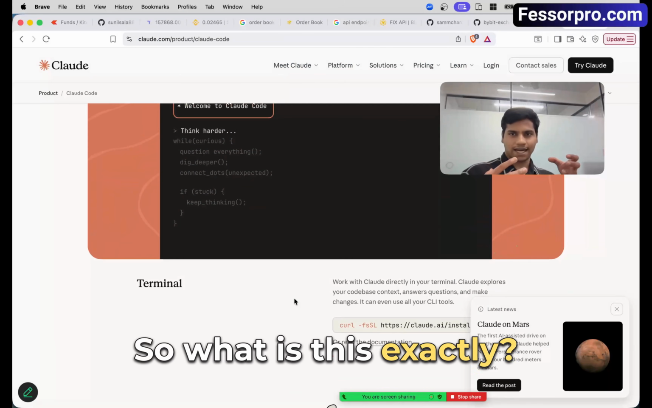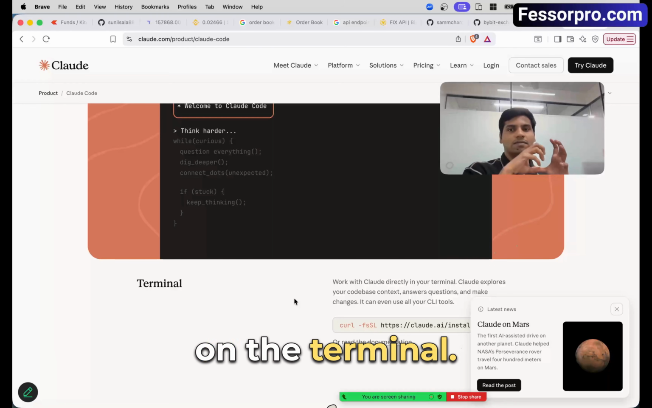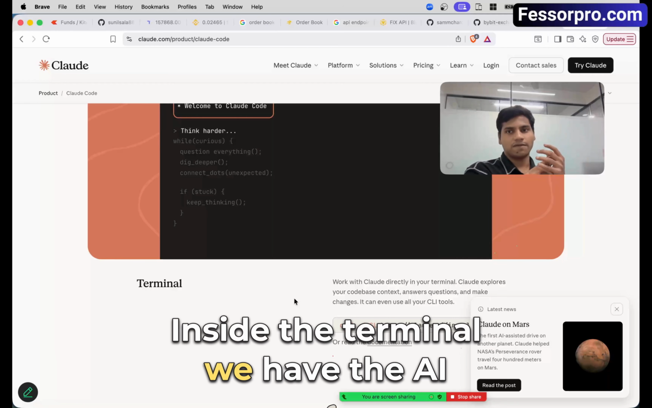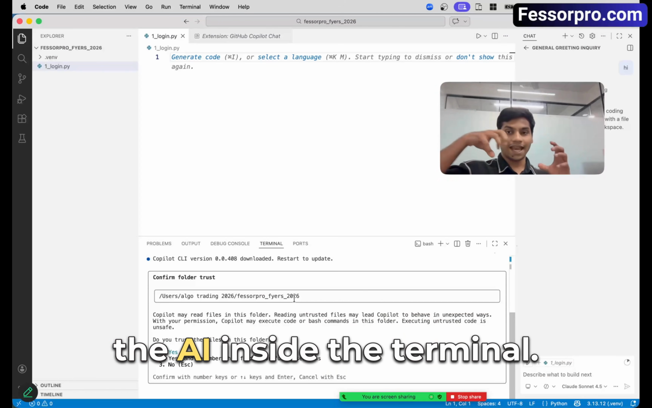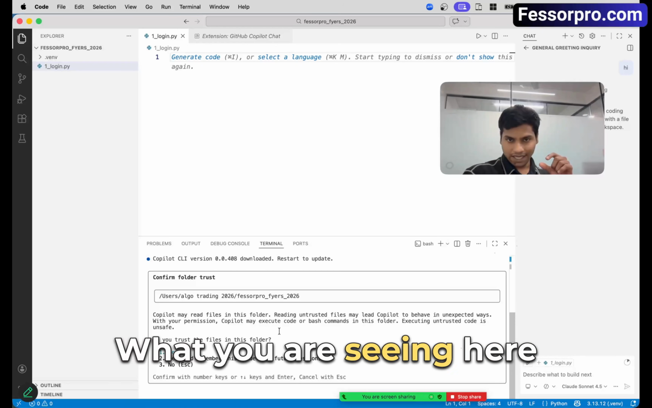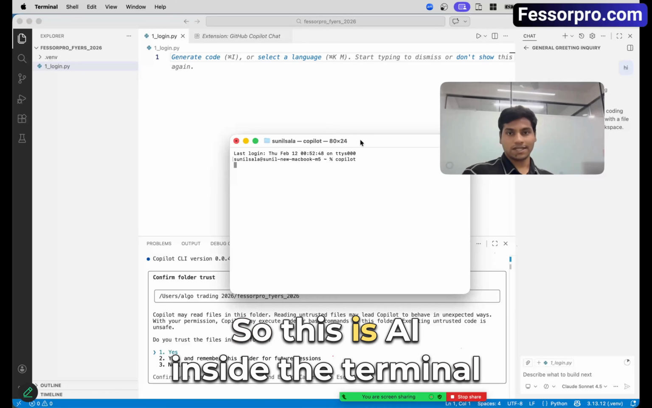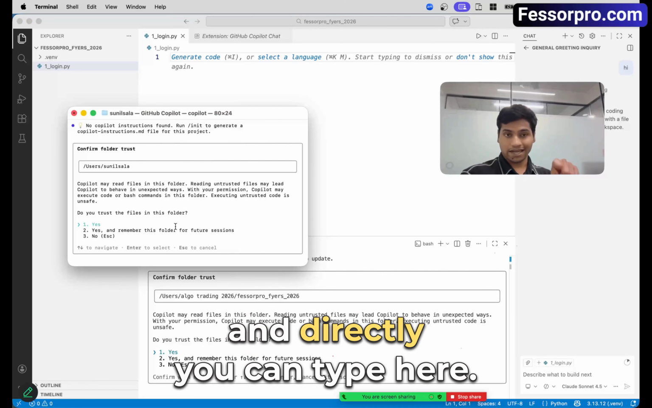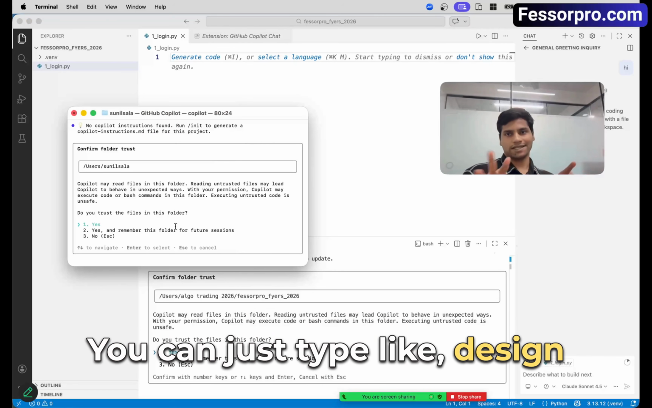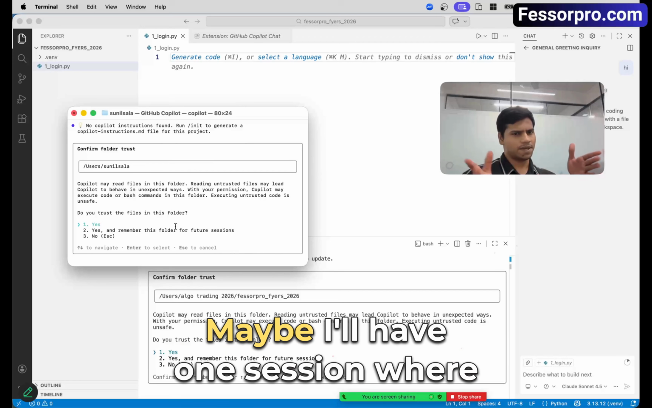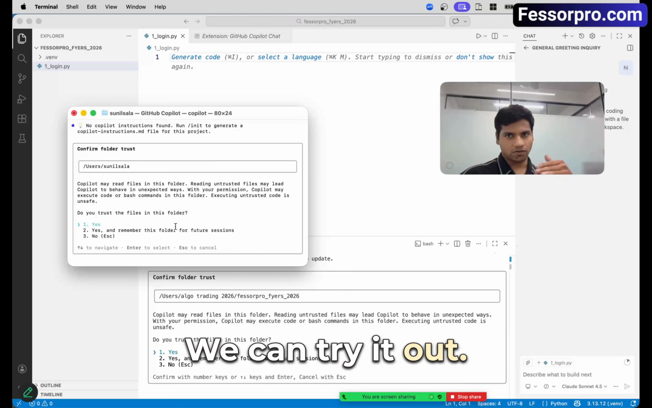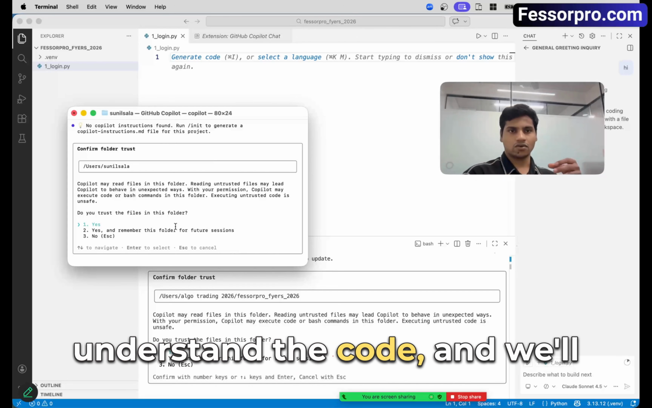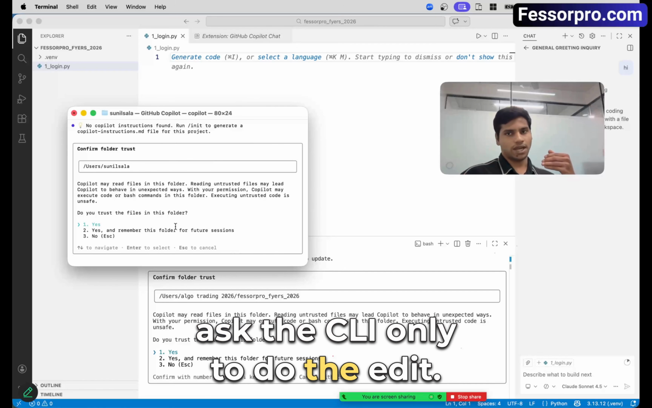So what is this exactly? This is actually the AI on the terminal. Inside the terminal, we have the AI. In VS Code, when you install an extension, we don't have the AI inside the terminal. What you're seeing here is AI inside the terminal, and directly you can type here. You can just type like design a strategy for me and it will design it for you. Maybe I'll have one session where I'll show you how to use the CLI to design a strategy. We can try it out. We'll generate the code, we'll understand the code, and we'll ask the CLI only to do the edit.